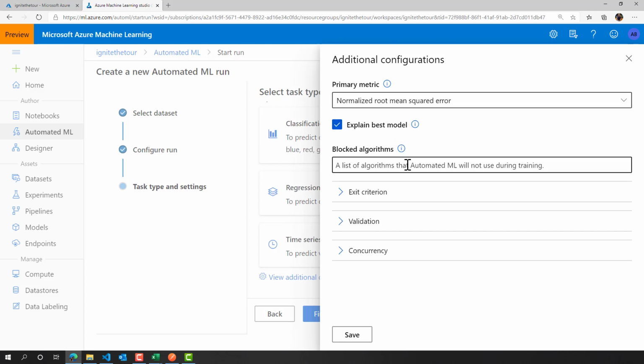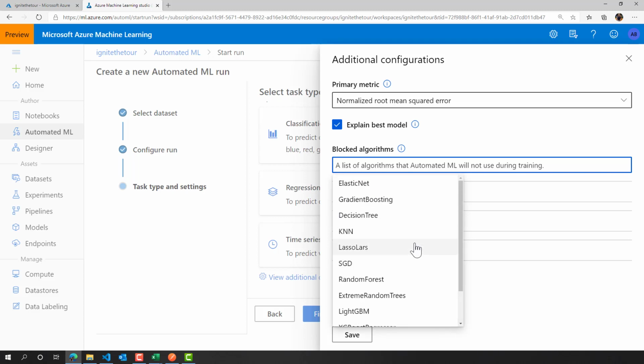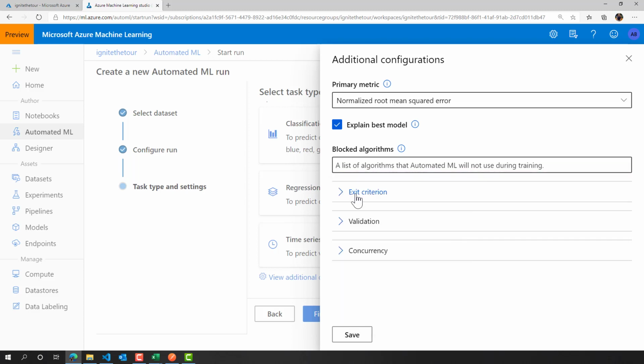If you know that there's certain algorithms that you don't want to be using, maybe you've tried them already, maybe you know that they're actually going to be very, very heavy on compute and you don't have the space for that, or maybe they're really big models and you're trying to put them on small devices, you can choose to block certain algorithms so that the automated machine learning does not try them. We're going to leave that empty.